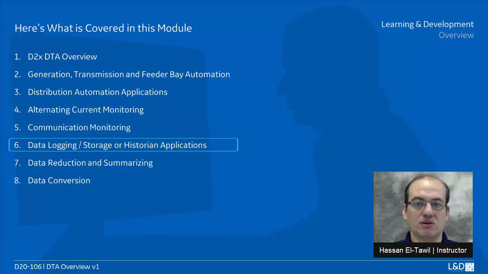Also, it's used for data logging, storage, and historian applications, and data reduction and summarizing. Finally, it can be used for data conversion. There is a lot of data coming to the remote terminal unit, and before we transmit it to the operator, we have to manipulate or change this data and put it in a very summarized way so that the operator can make a smart decision about it.